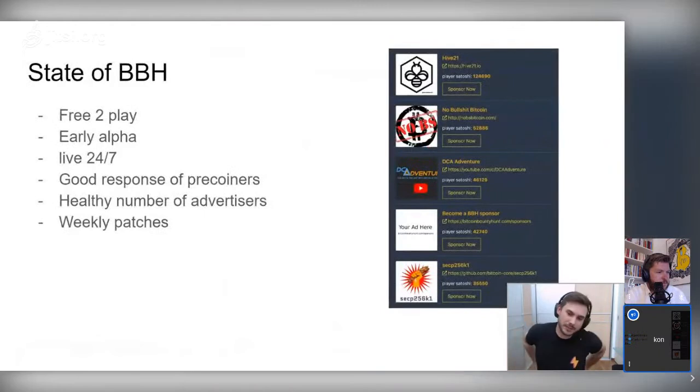So what's the state of Bitcoin Bounty Hunt? We are in an early alpha right now. The game is live 24/7 on one EU server, but we want to change this up in the next week. So we want to have a US server, or maybe we will switch between EU and US, because it sucks with the ping times, basically.